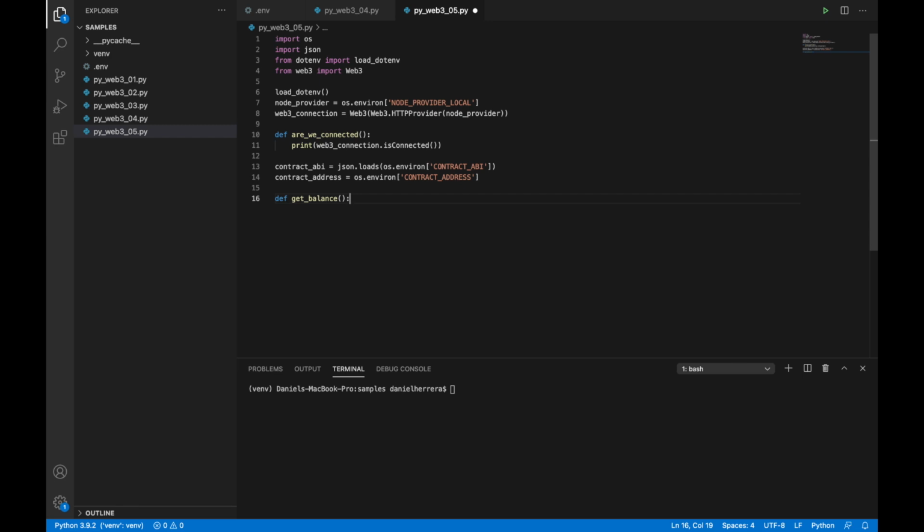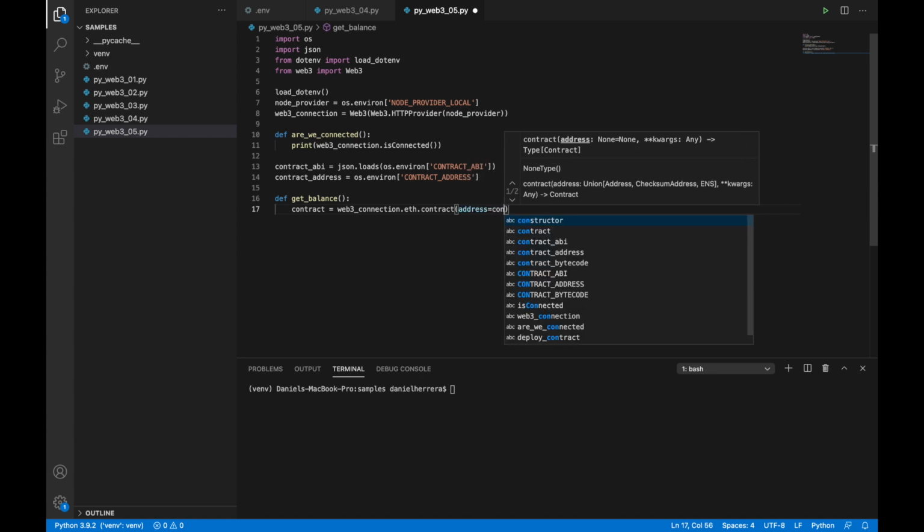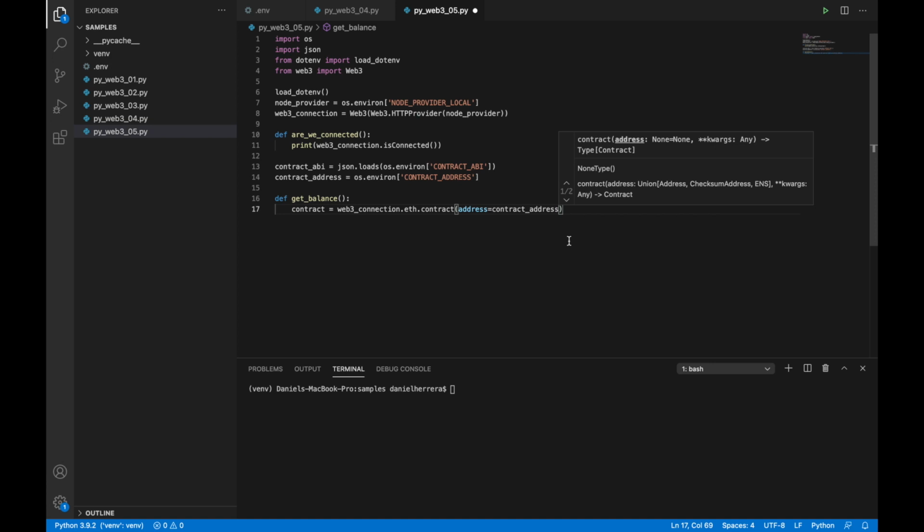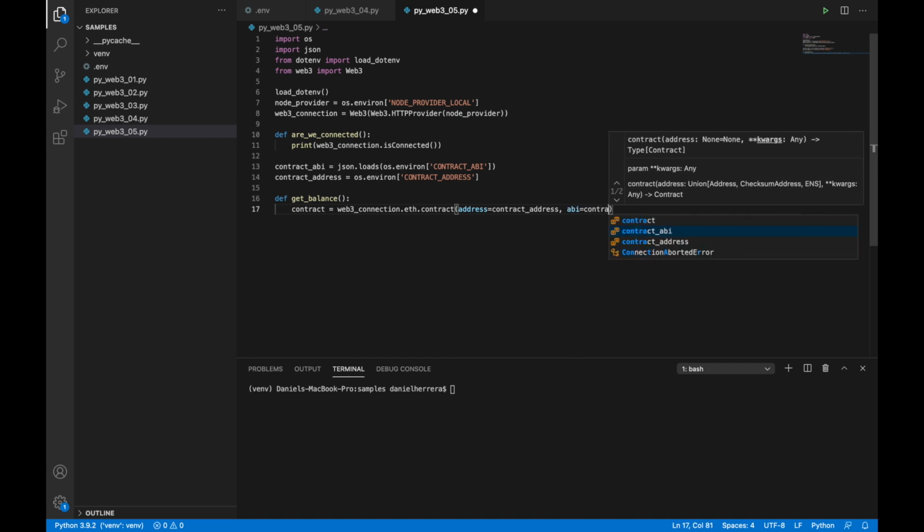And this is going to be very similar to when we were trying to get the total supply of an ERC20 token. So we are going to do exactly the same. We are going to create a contract object here, and we're going to call it web3 connection eth contract, and this contract has an address which is equal to contract address, which is the one that we copied from the environment variables above, and we're going to have the other one which is abi, and it's equal to contract abi.